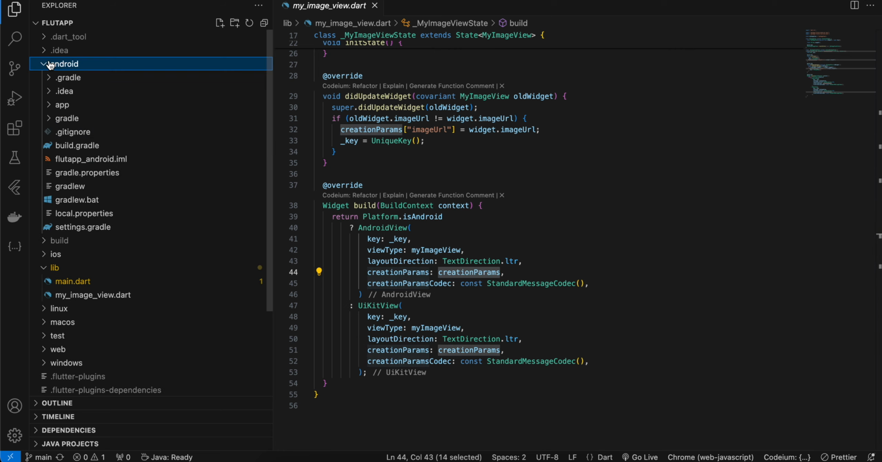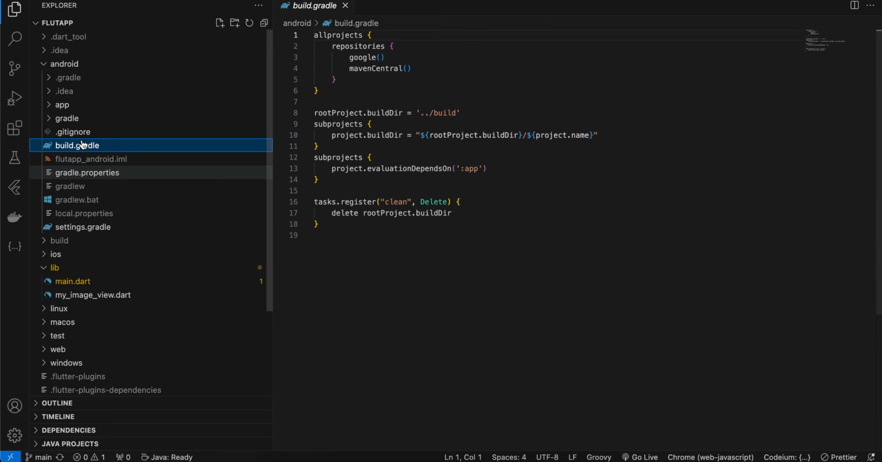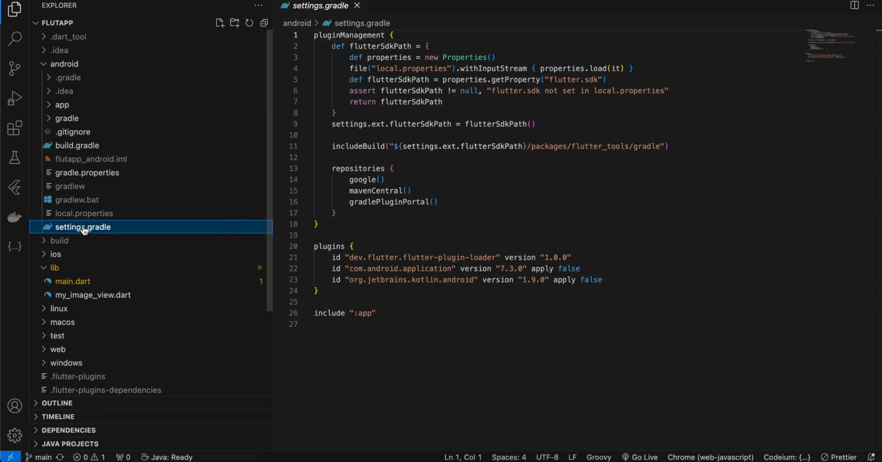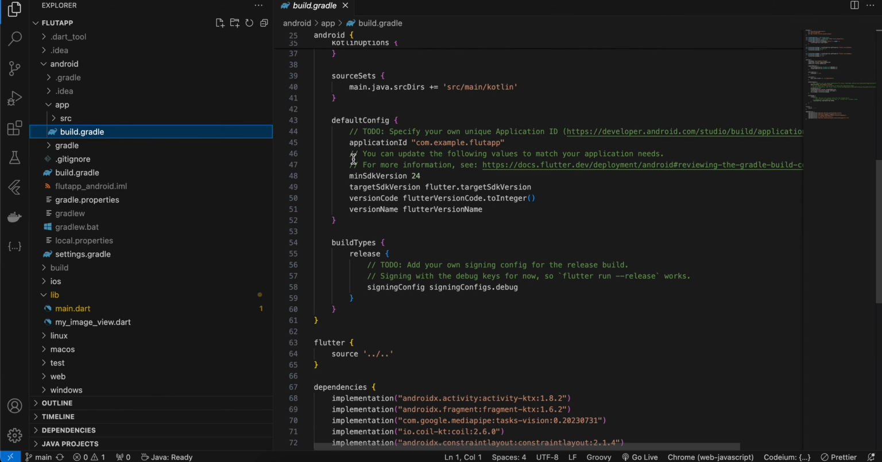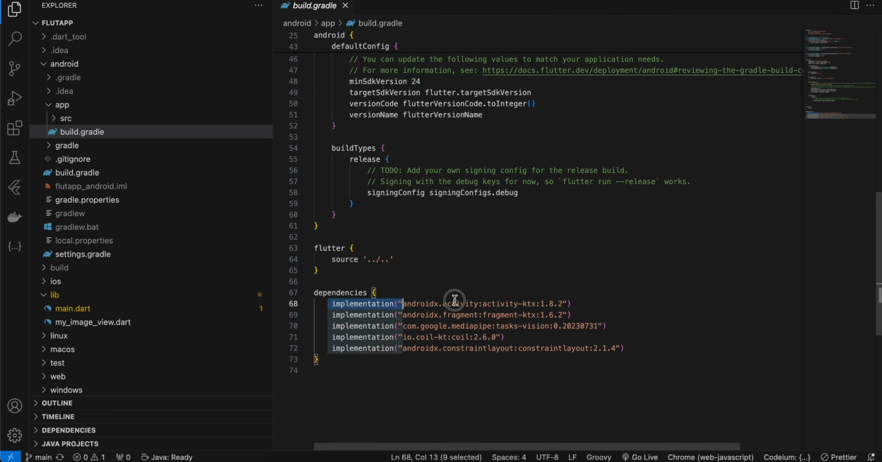Next, for Android, go to Android, build.gradle. Here they have changed it a bit. Previously this Kotlin version was in build.gradle, now they have made it in settings.gradle. I don't know why. So you will have to update the Kotlin version to 1.9.0. Also go to app, build.gradle, and make sure min SDK version is at least 24, because that is what is required by MediaPipe. Next, I have added these two dependencies because we need to make use of register for activity result for picking an image. That's why I am using this.